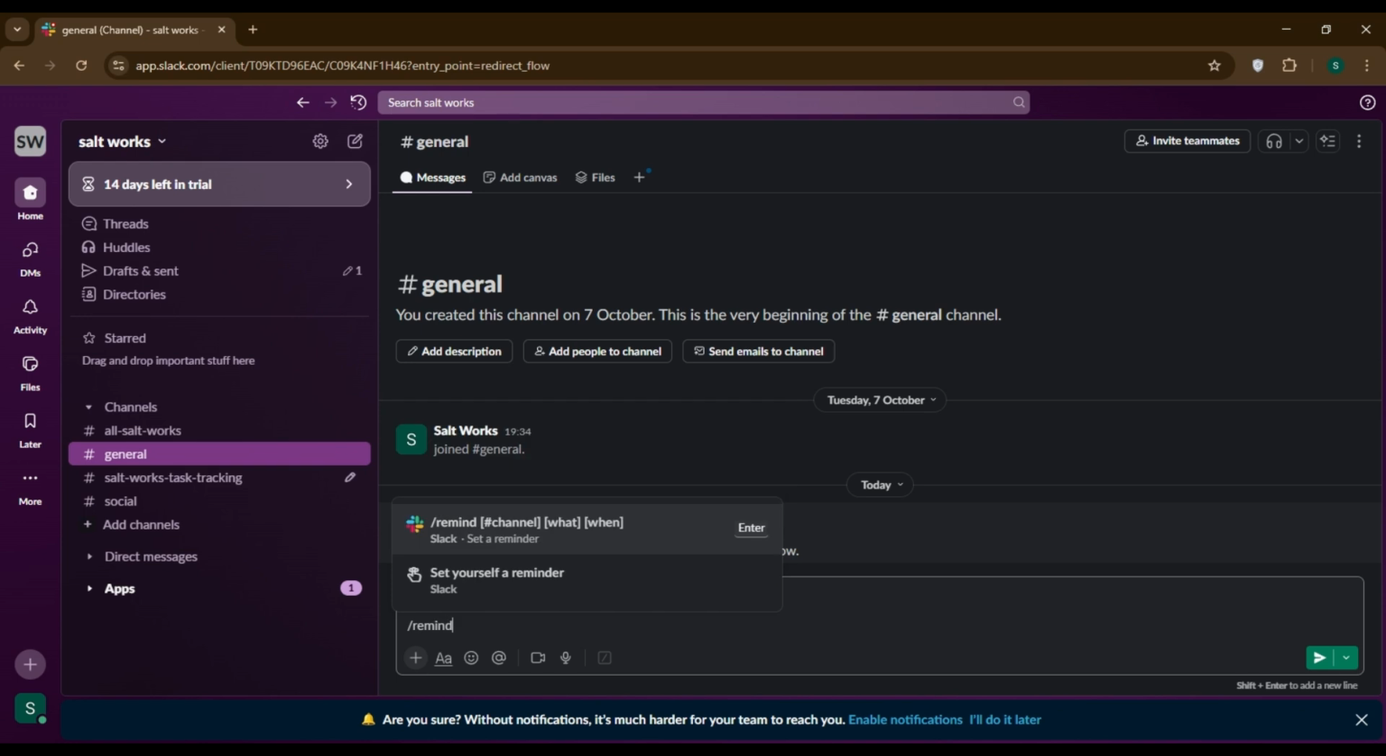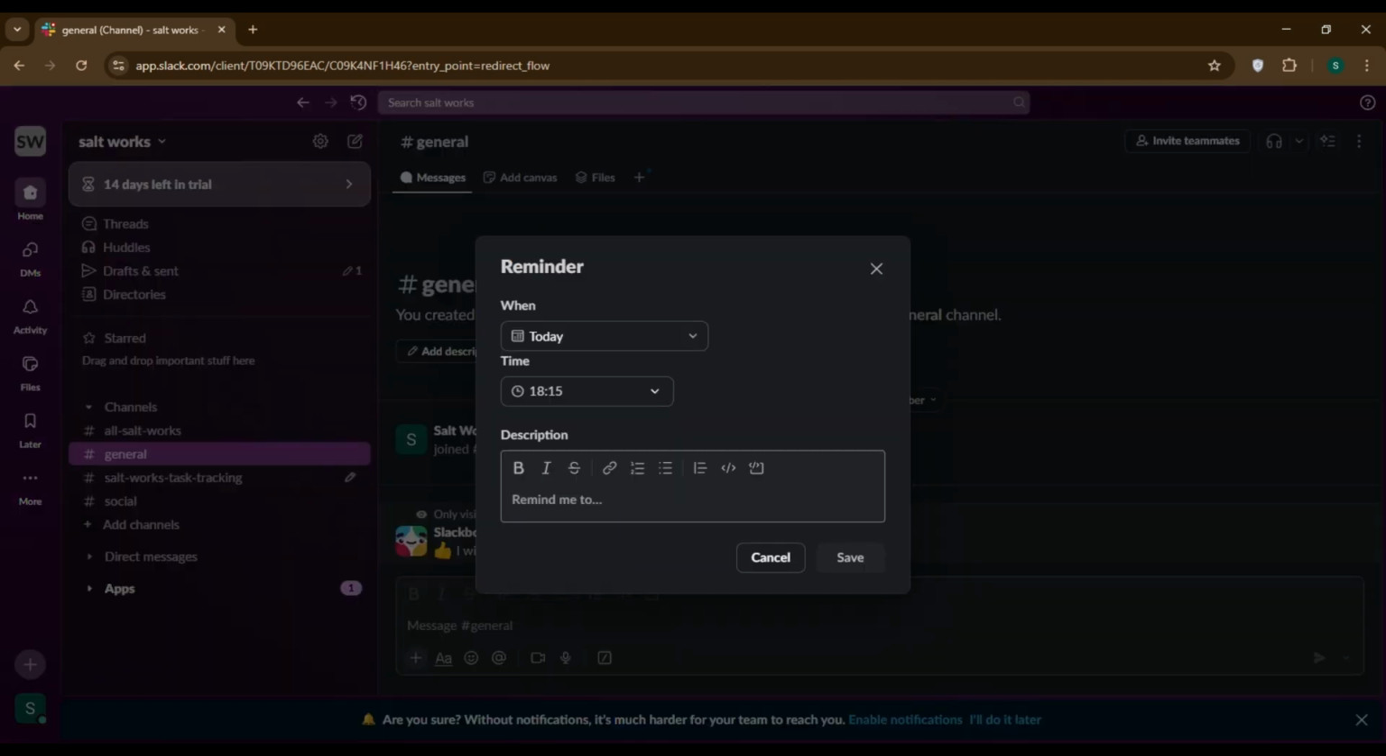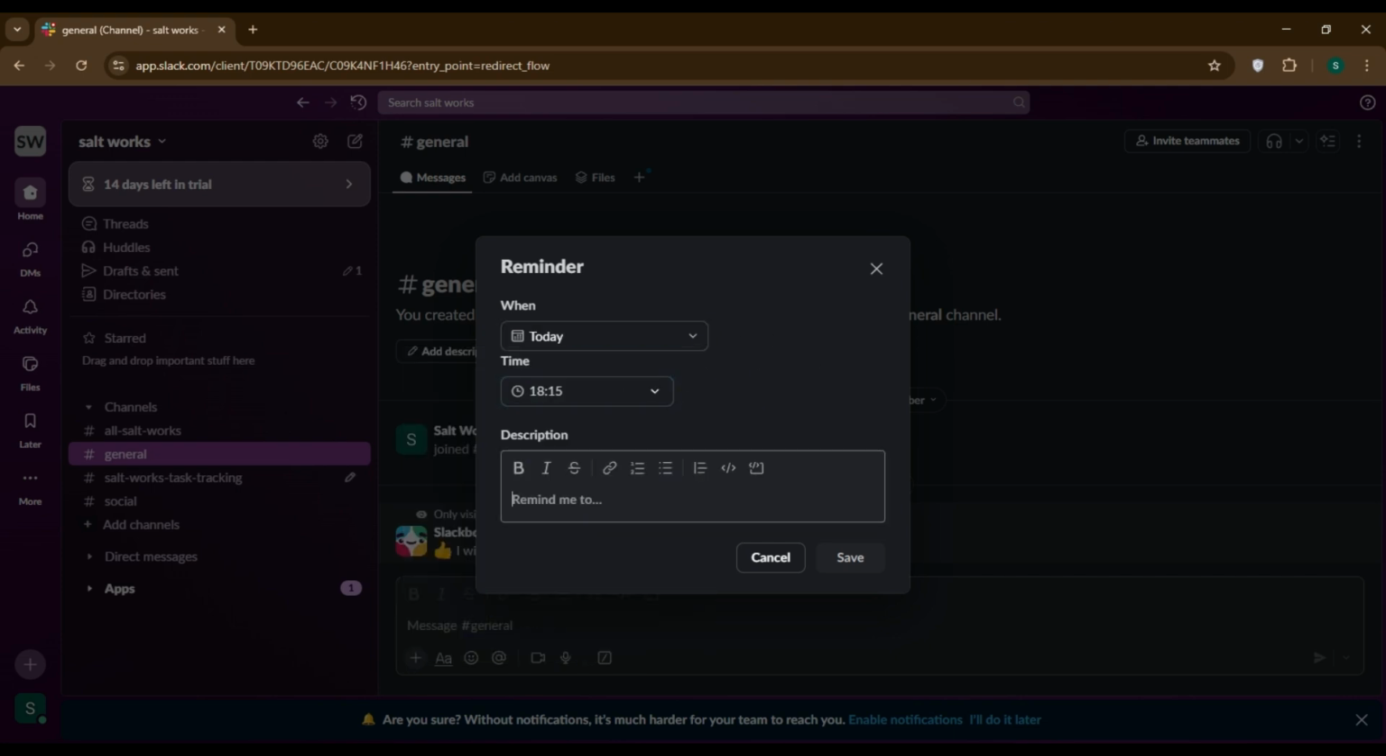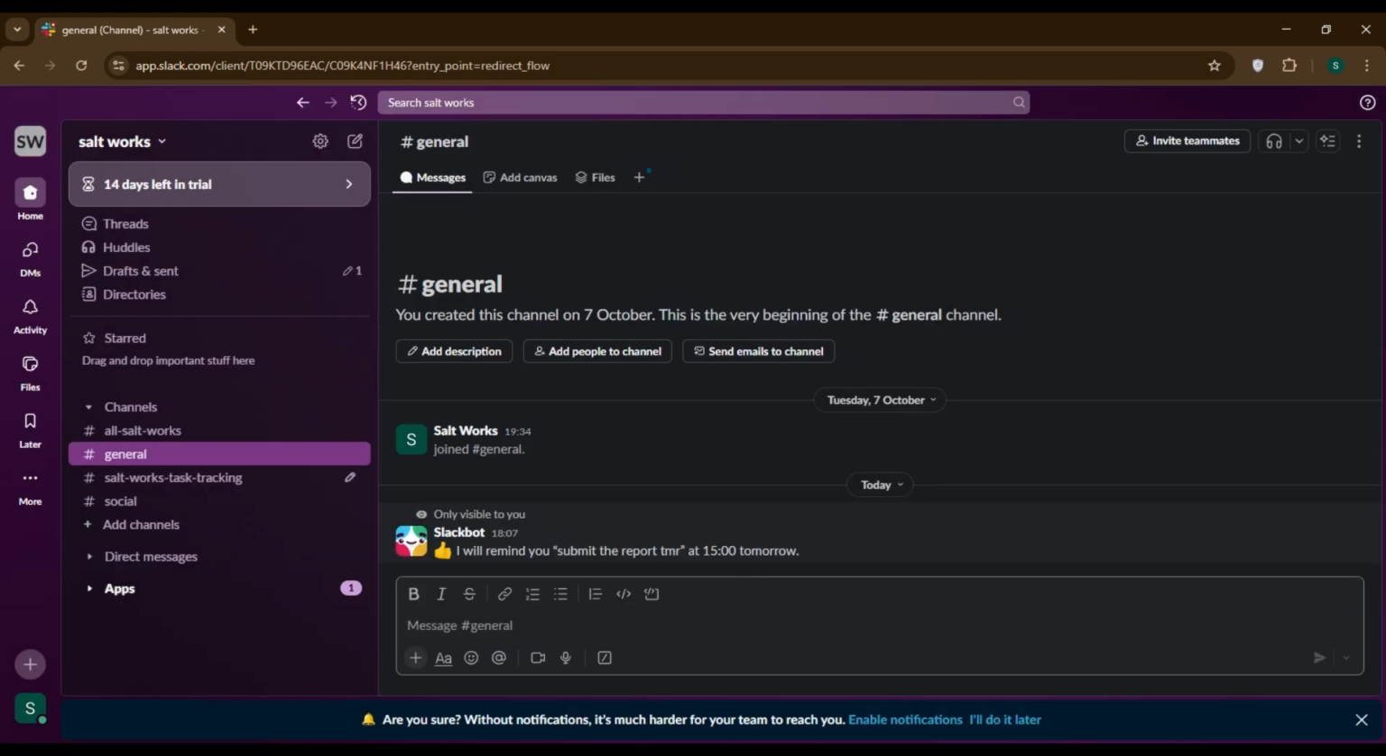Slack will confirm your reminder and send a notification to you or your team at the scheduled time. To see all your active reminders, just type remind list in any message box, and that's it.